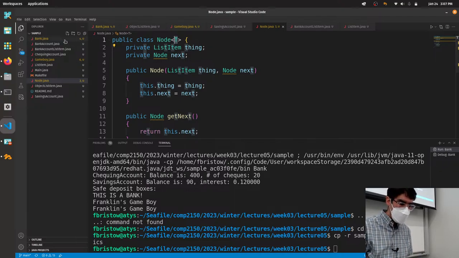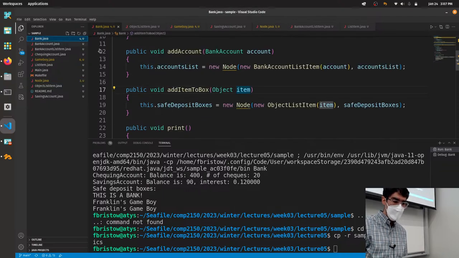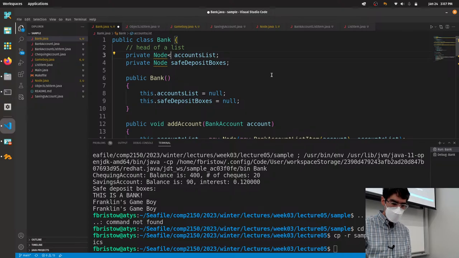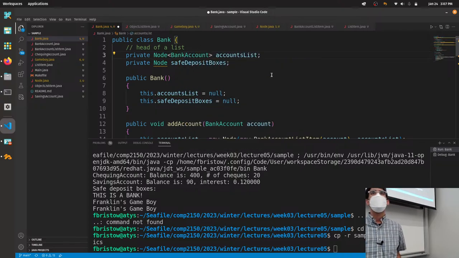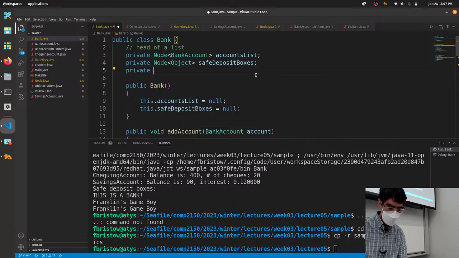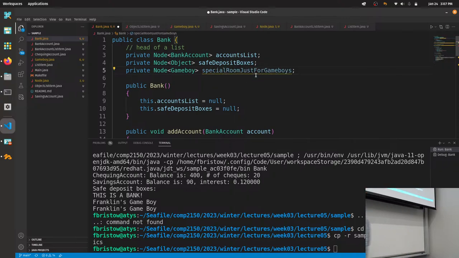When I use this node type, I'm going to go back to bank here because that's where we're declaring these nodes. What I want to be able to do is say that this is a node that contains bank account. So at compile time, the static type that I'm assigning to this accounts list is now a node that contains a bank account. My safe deposit boxes, this is a node that contains an object. This one is a special node that just allows Game Boys to be put in it. That's it. Because every bank should have a special room just for Game Boys.